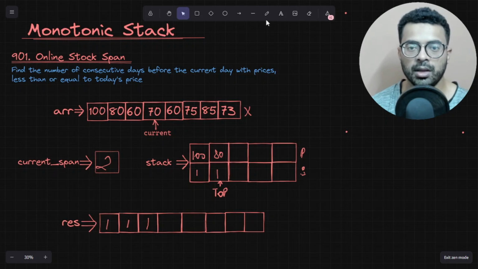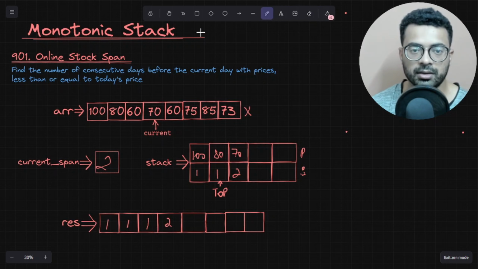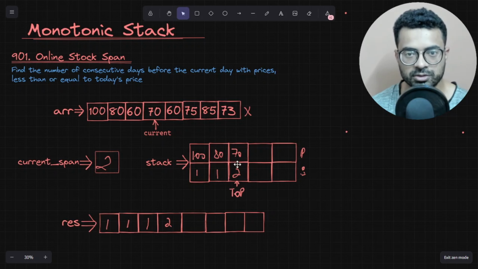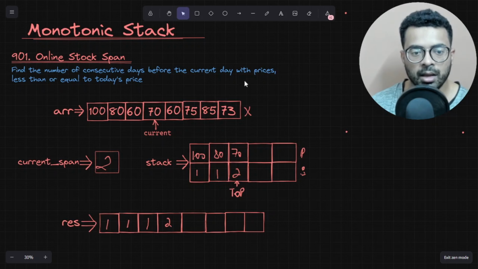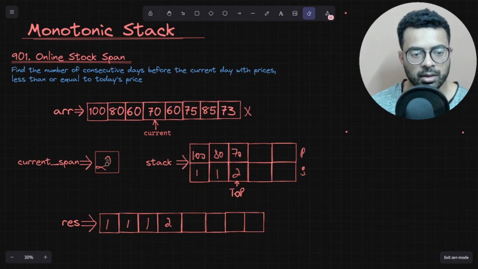So what we will do, we are simply going to write down 70 here, the current price, and then we are going to assign 2, which is our current span. And then we are going to write down 2 here, which is our result, and then we are simply going to move our top to this position. Cool.